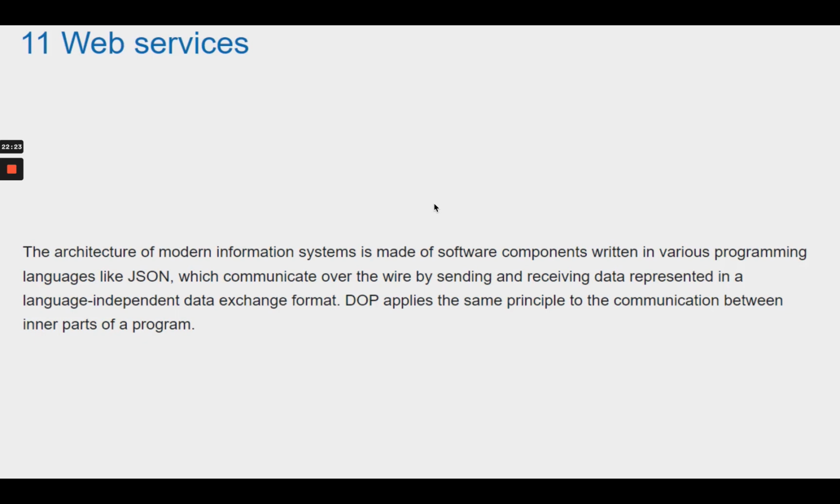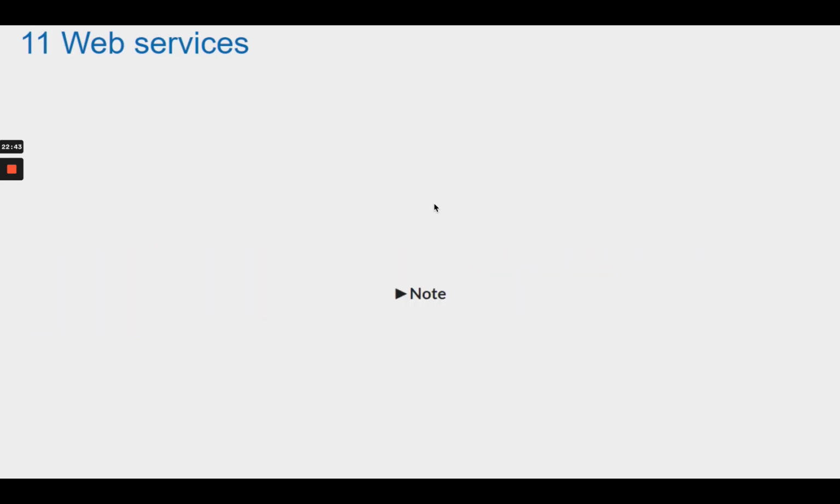The architecture of modern information systems is made of software components written in various programming languages, which communicate over the wire by sending and receiving data represented in a language-independent data exchange format. DOP applies the same principle to the communication between inner parts of a program.